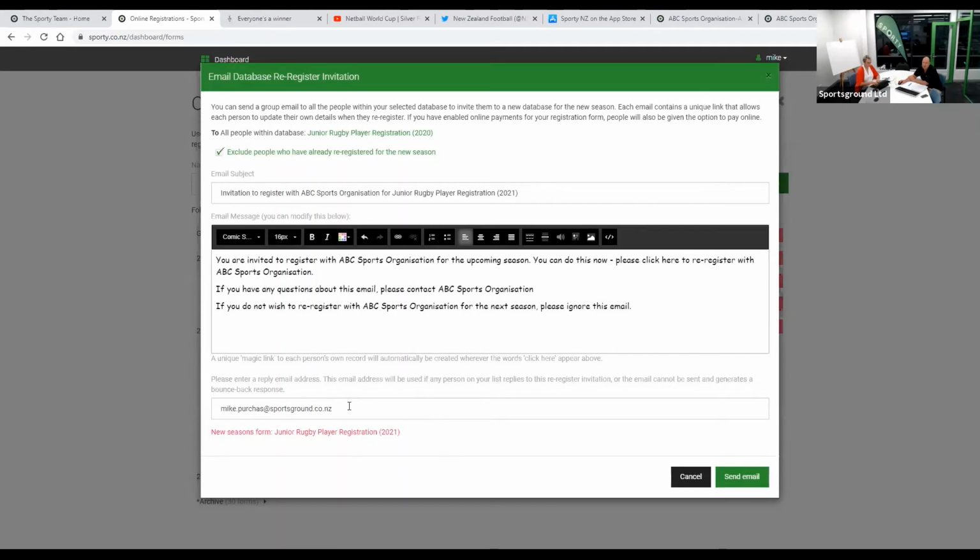It does ask you for a reply email address. So this will be used if any of the email addresses from last season are now incorrect. It will bounce it back to you so that you're able to identify and chase up people individually if you're wanting to send them a magic link. Right, so the last thing I'd be doing would be just to click send email, and it will merely send an email, the magic link, to all of those people from last season.